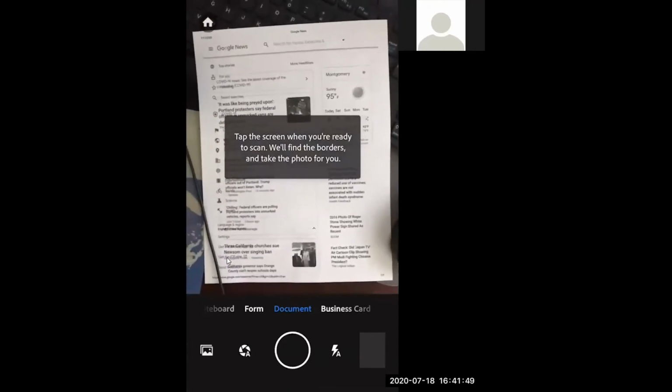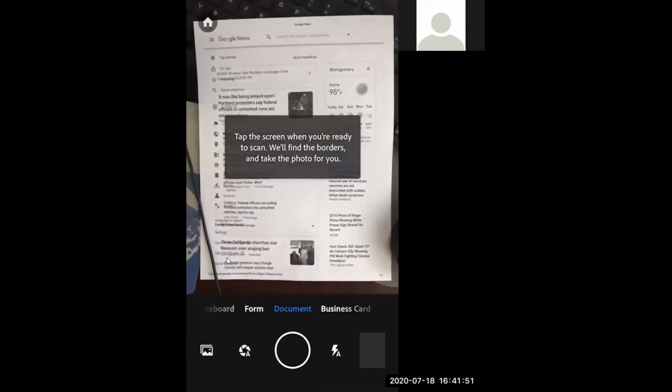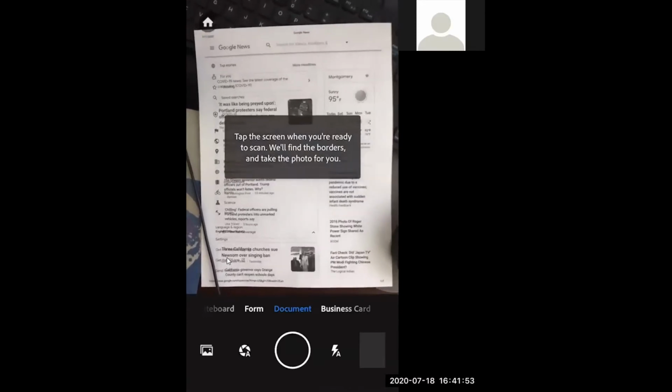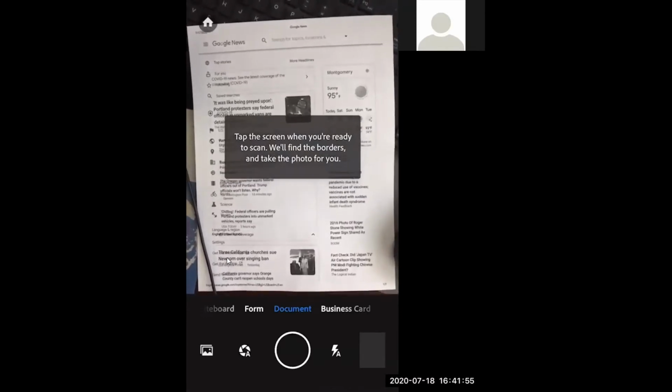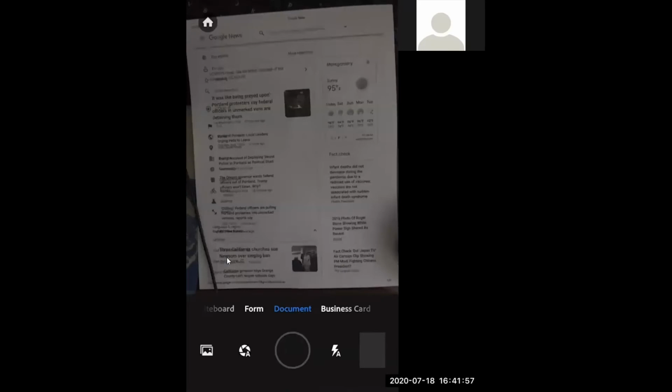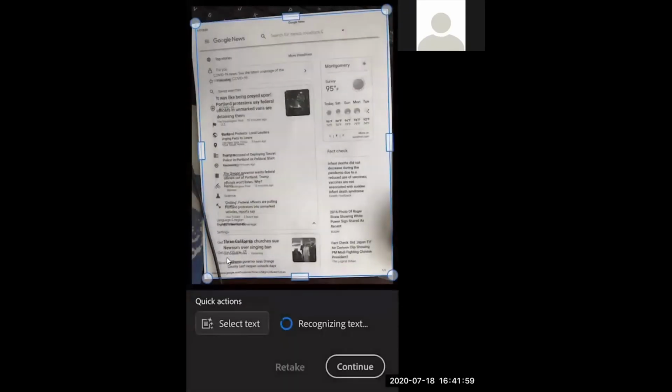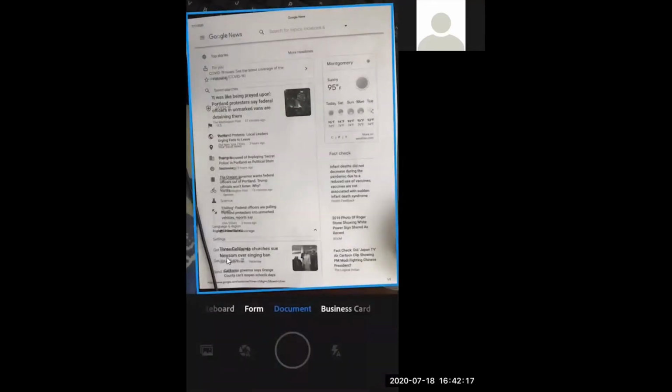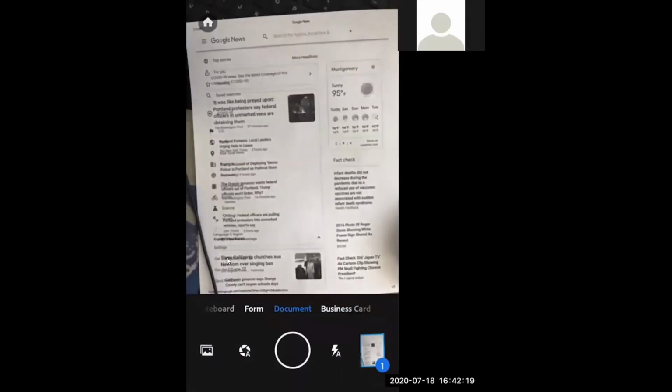So aim your cell phone camera at the document and make sure it contains the entire document, and then tap on the circle. Then the document is captured. Okay, and then you can adjust the border, adjust the four corners, so that the cell phone captures the entire document. Tap continue, and then your document is captured.